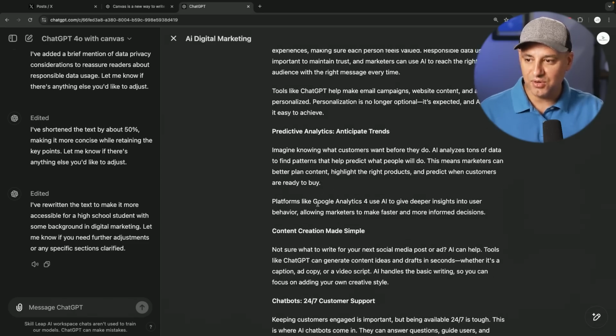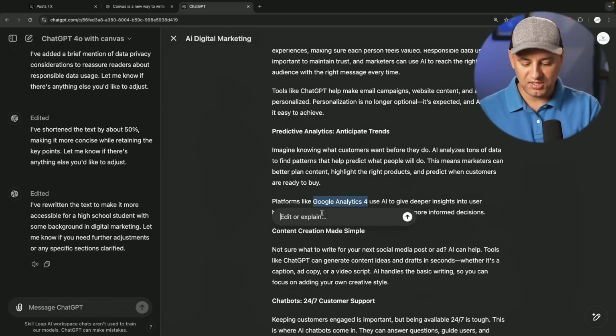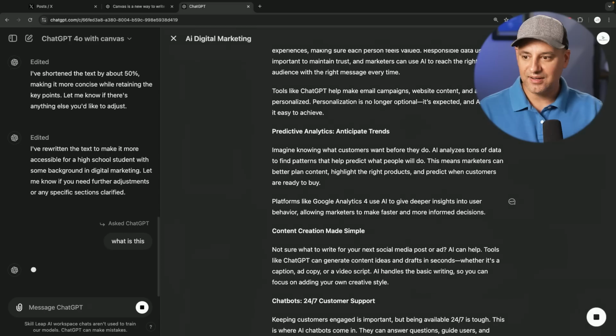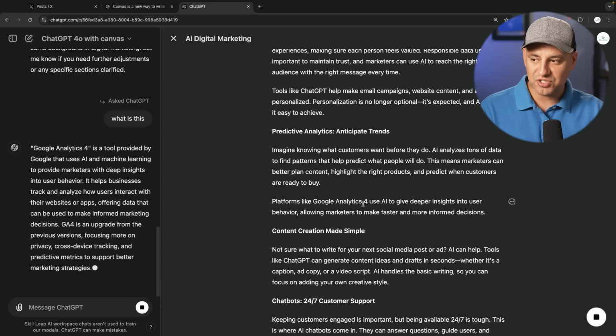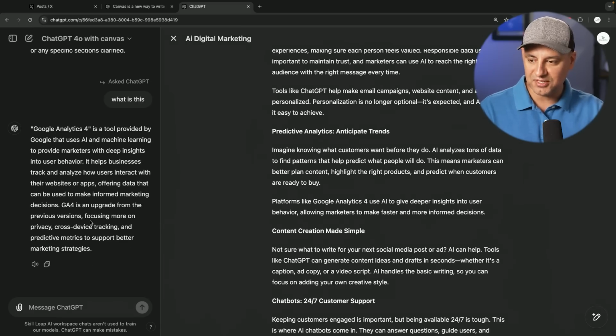Let's say you don't know something about a specific content or a specific word. You could ask ChatGPT to explain it to you. What is this, right? You could just select that. And then right on the left side, it's going to tell you what it is, but it's not going to make any changes to the actual content. It's just going to give you a quick explanation.